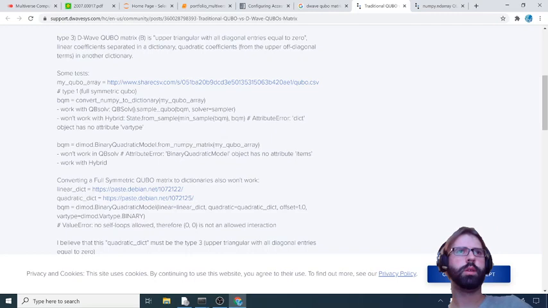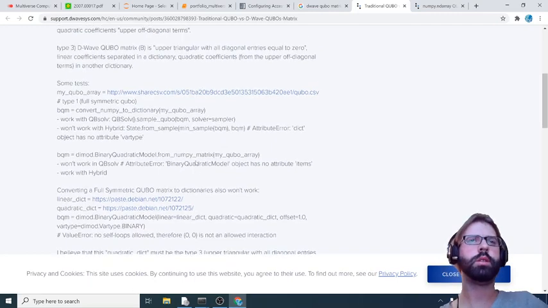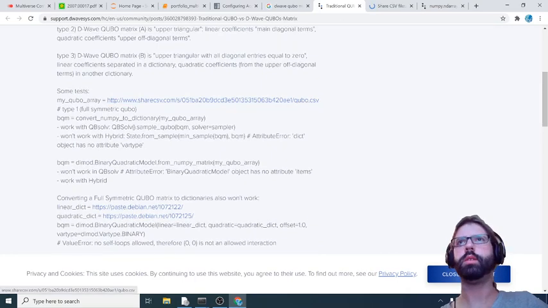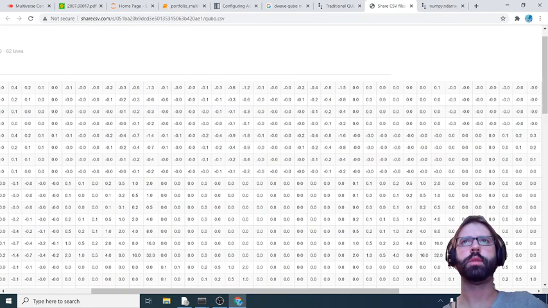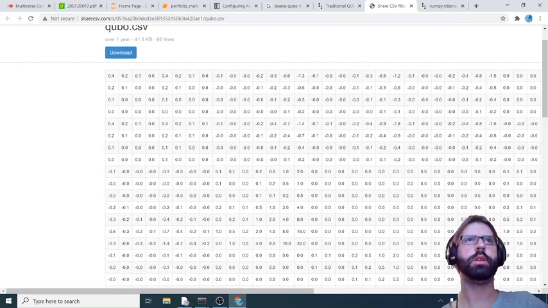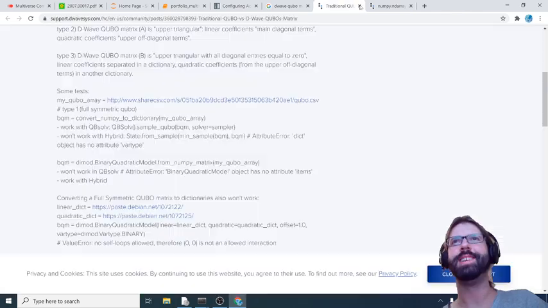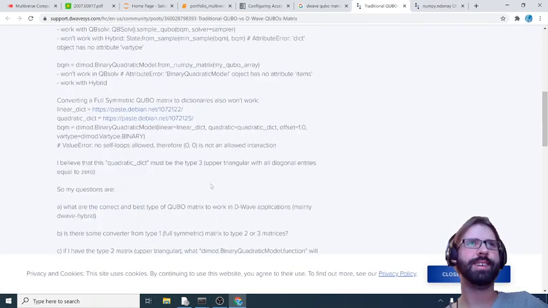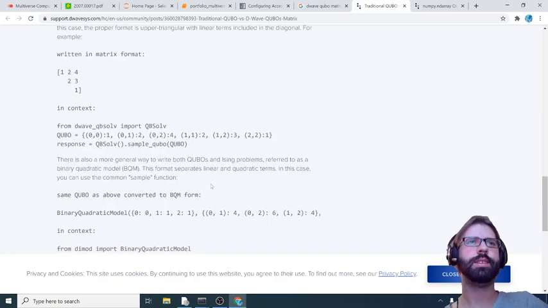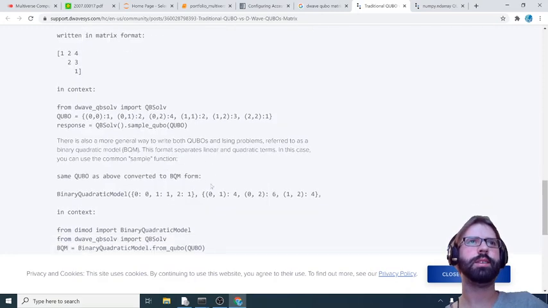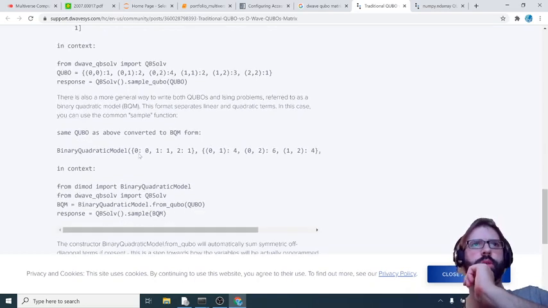Dictionary, my QUBO array. What is this? Oh, what is this, man? It's a huge QUBO. From D-Wave, Q-solver, Q-solver. No, that's not what we want to do.